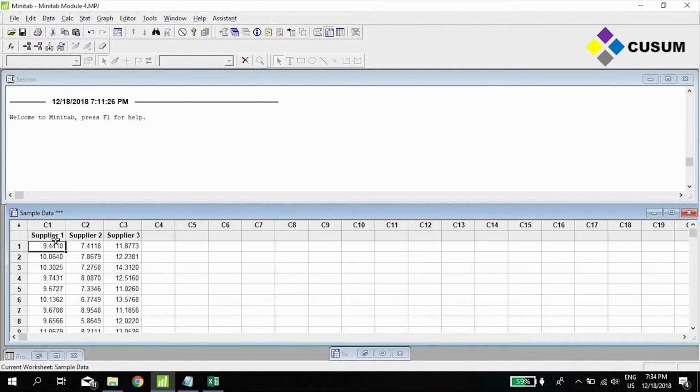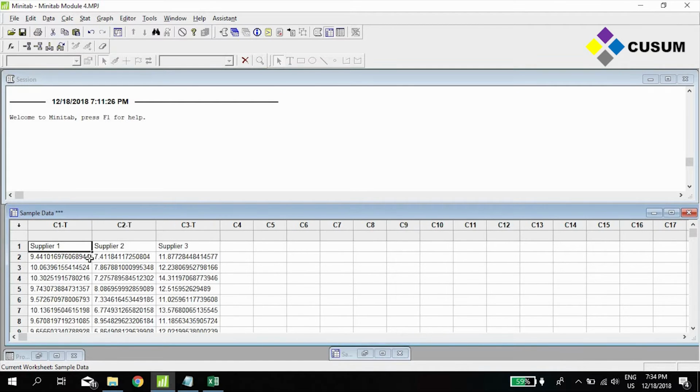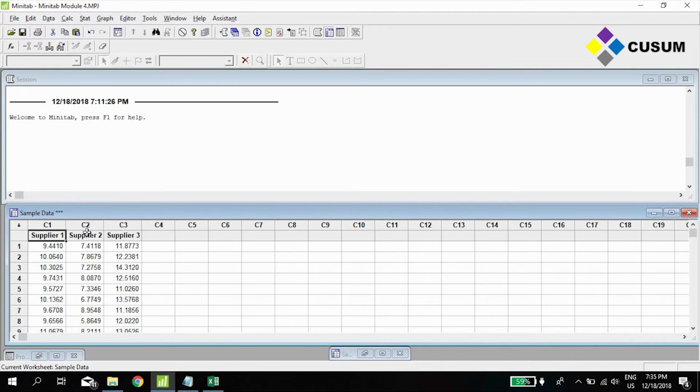If, on the other hand, I paste it below it, Minitab is going to treat this as text because it says supplier 1 and it thinks that it's a text value. So everything else is also treated as text. So paste that on the first column.